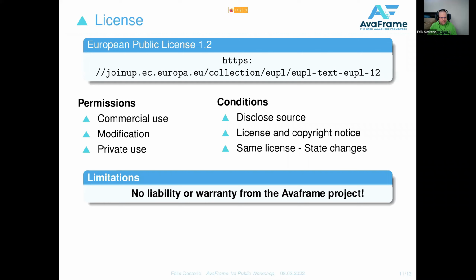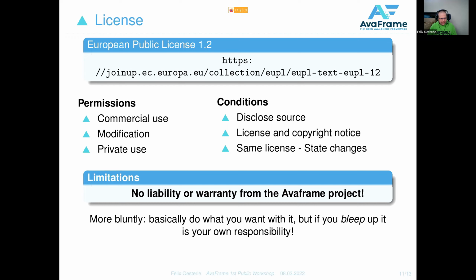And then there are also limitations. So there is no liability or warranty from the AvaFrame project included in this license. And if I want to put the whole thing very bluntly, basically do what you want, but if you mess it up, then it's your own responsibility. This is basically it.